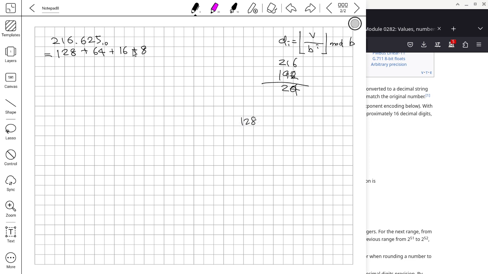So we got 128, 64, 16, and an 8. So then 26 over here. So we have 2, 6, 2, which is a 10. So that's 11. And then we have 2 over here. So yes, we got 216 back. So that will take care of the 216.